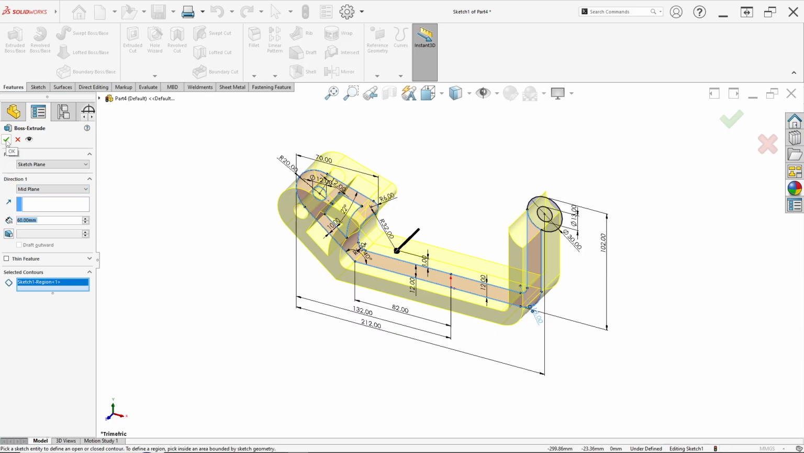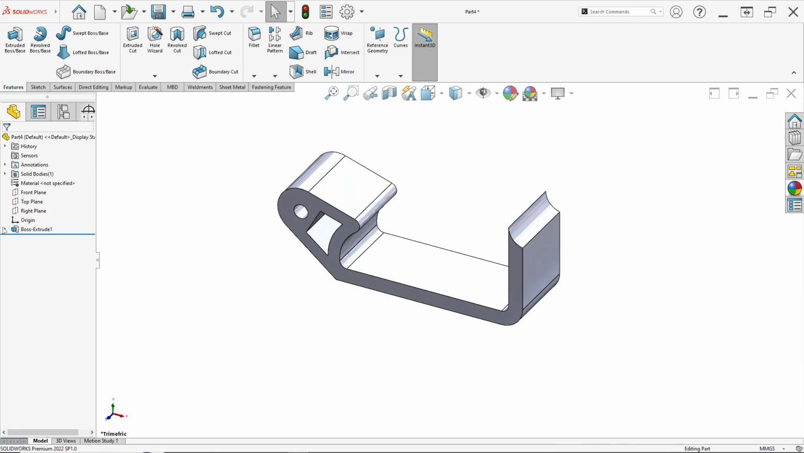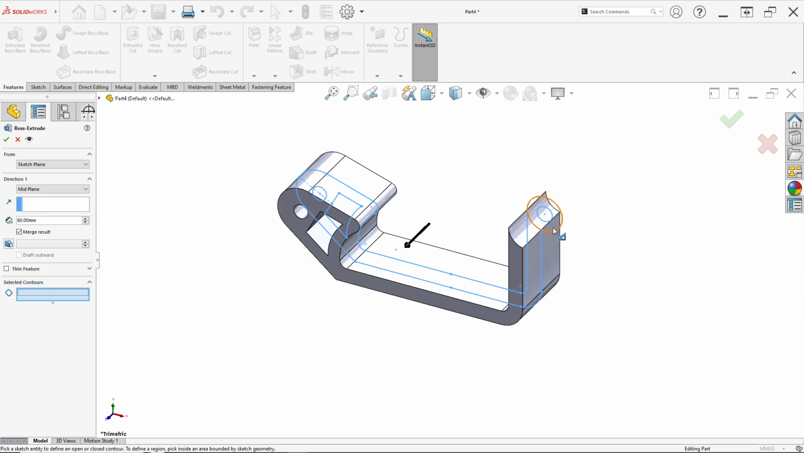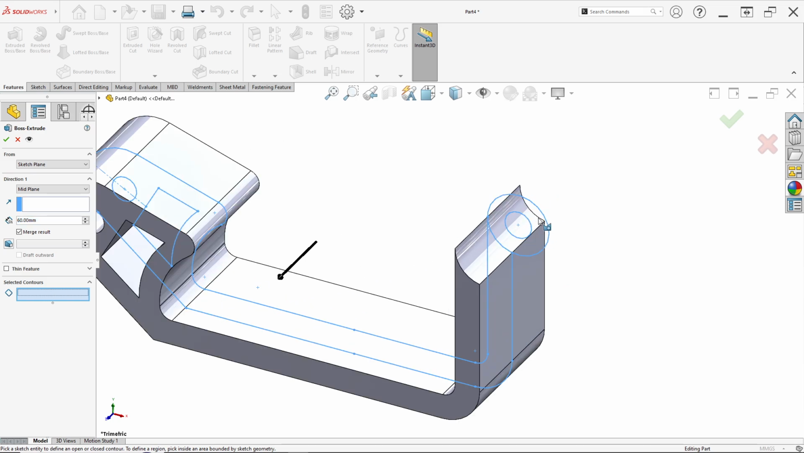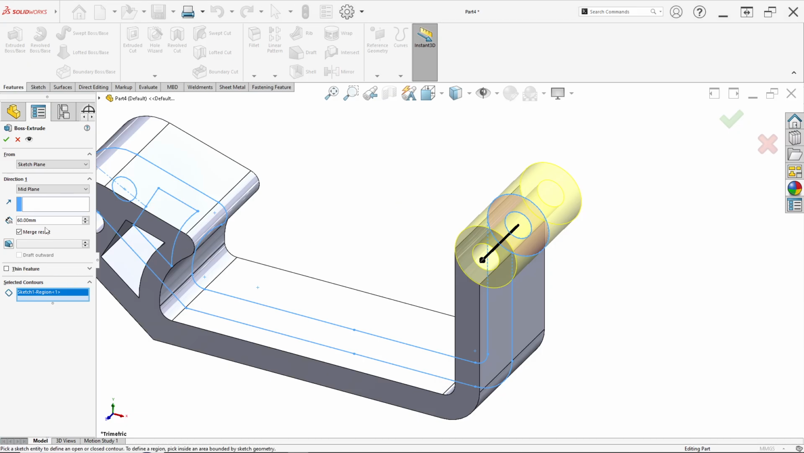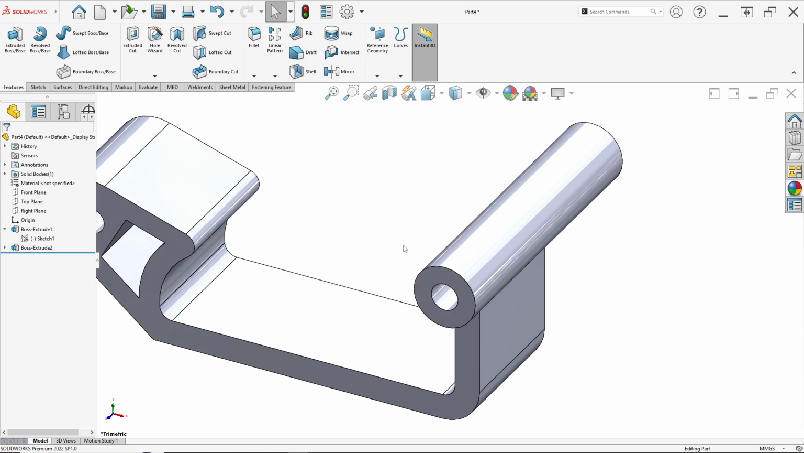Then just click OK like this, and click again on Sketch 1 and click Extrude Boss or Base again. For selected contour, now you must select this cylinder, with thickness or length 136. Input here 136 millimeter. Just click OK and done like this.